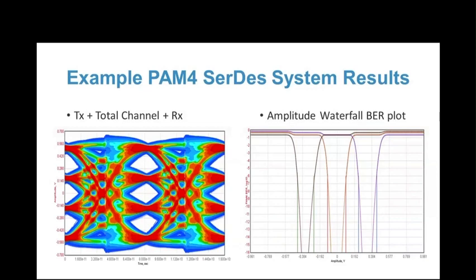So here are the results of that simulation with the transmitter, total channel, and receiver high density plot. Again, the reddish colors are high density and the bluish colors are for lower density. And on the right, there's the amplitude waterfall BER plot.